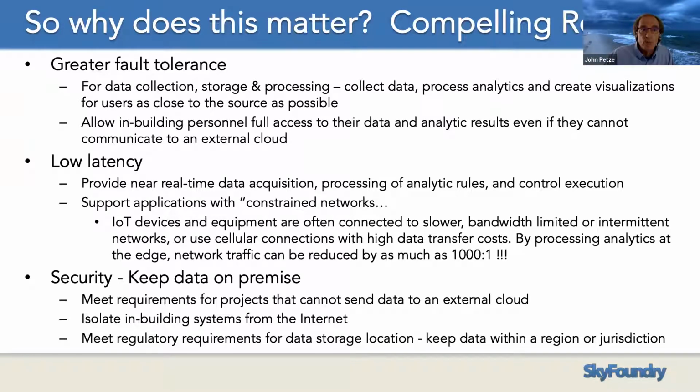Another important issue is called latency. We need to provide more and more real-time data acquisition and analytics processing, and we're now basing control actions off of analytics. That has to happen in real time. It can't be dependent on a connection to a cloud that may come, go, and may have latency.